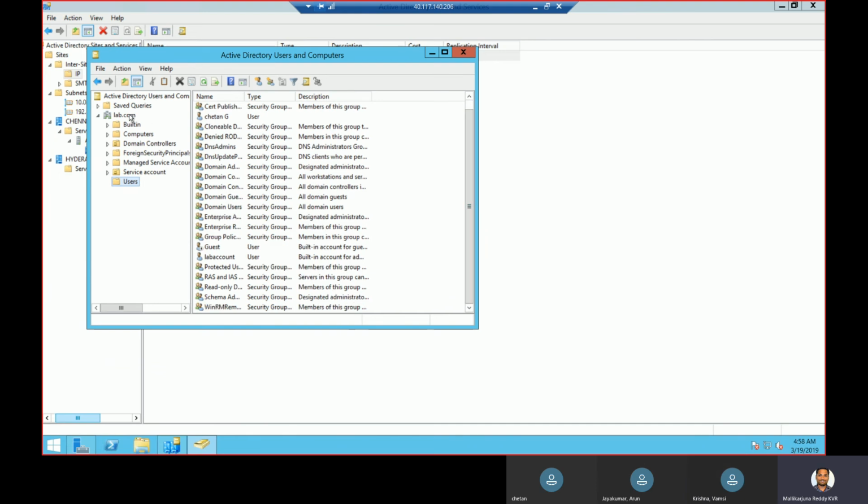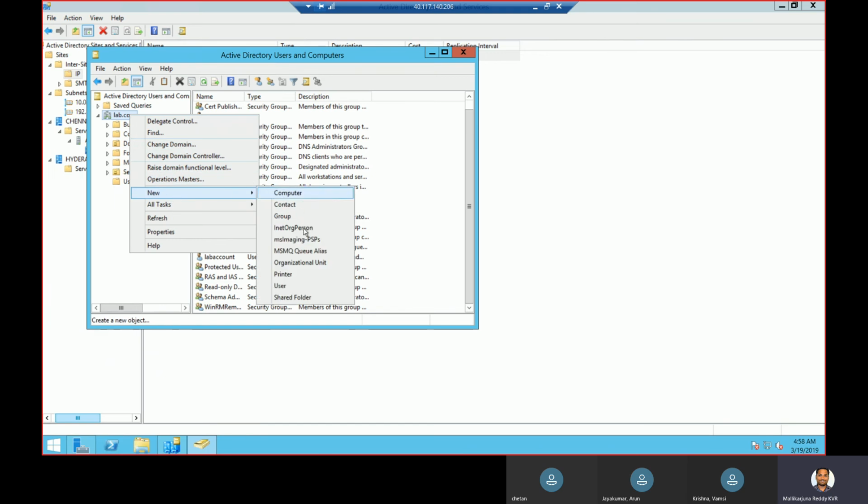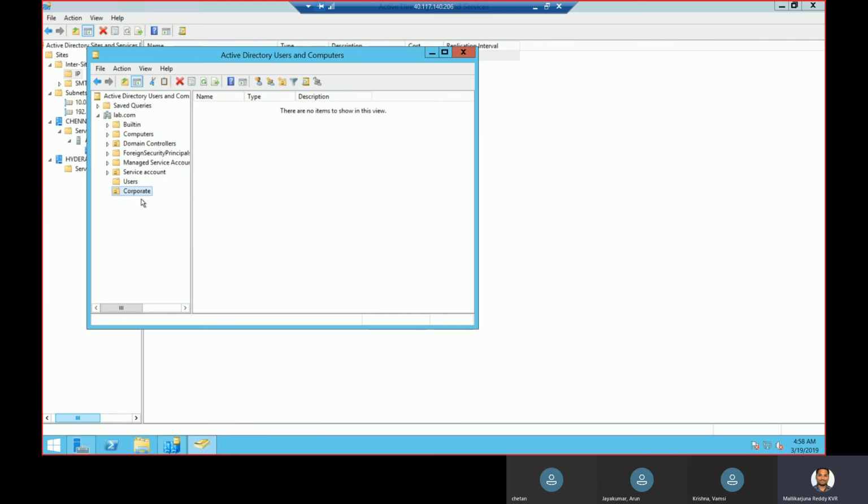So these are the default users which are created. I just don't want to make it this way, so I will create a new organization unit. For example, you have something called a corporate OU. An OU is like a folder where you can store your users and computers and all those things.